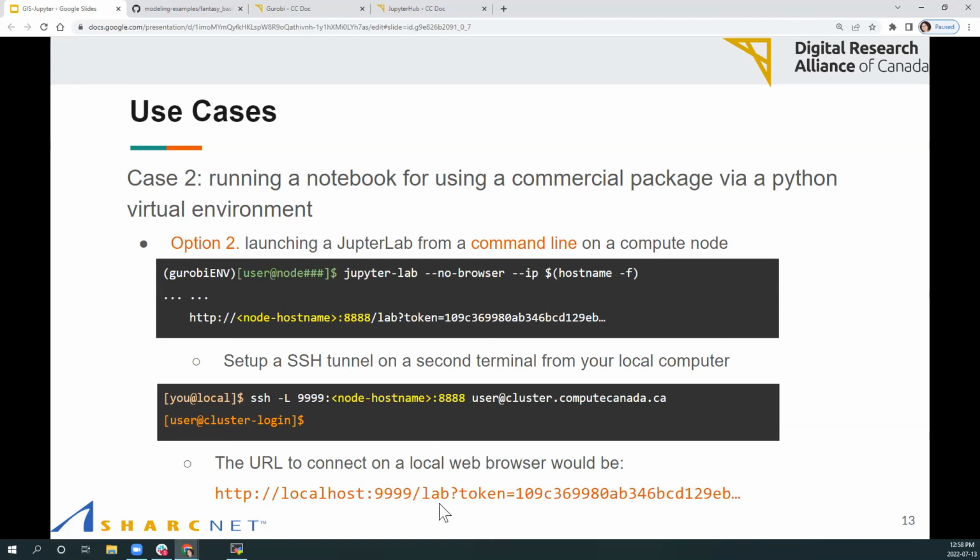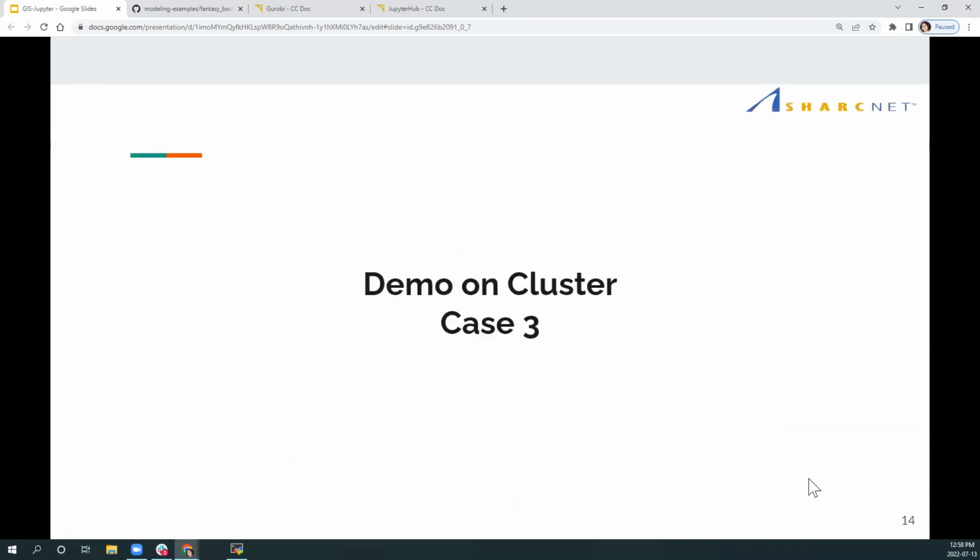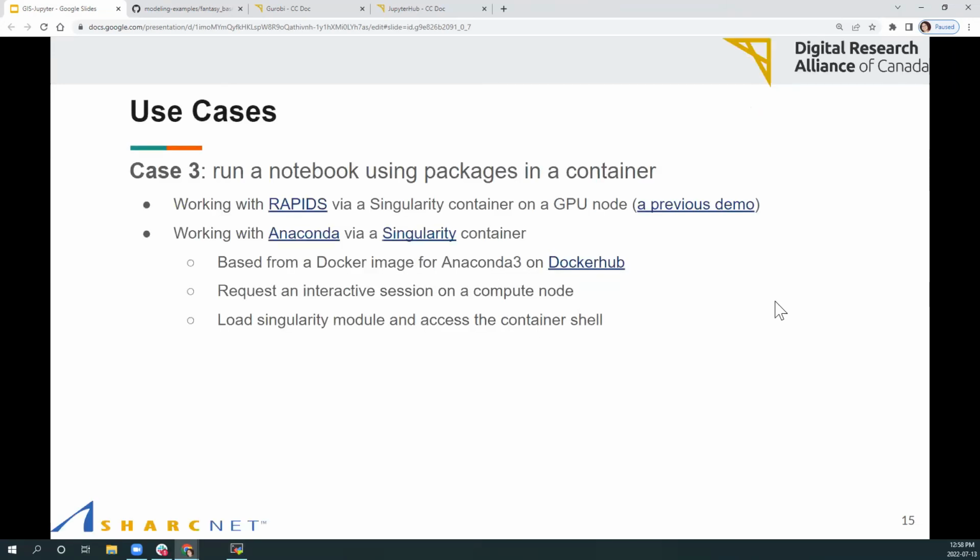Okay, I won't demo this for case 2, but I will demo something similar in case 3, because in case 3 you have to go through the command line. Okay, so here is case 3.